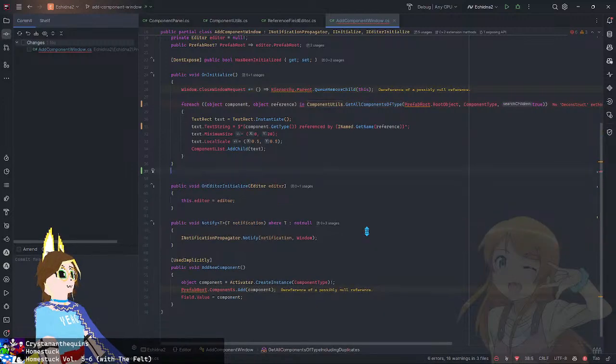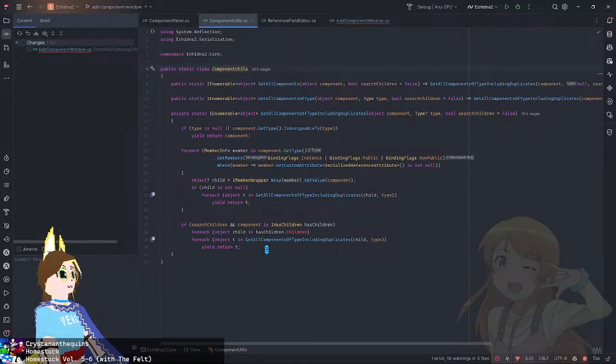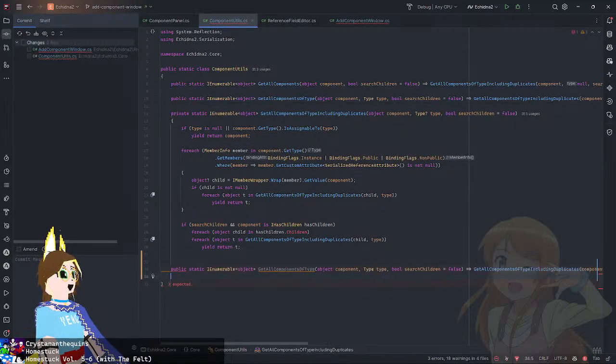Actually, no. You know what I do want to do? I do want to make this publicly available to anything. So I am going to add a... No, stop that. References to components. Okay, there we go. This is now going to contain the component, object component, and the object reference. And these should be capitalized.